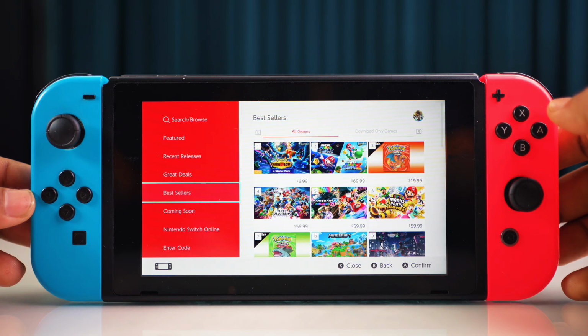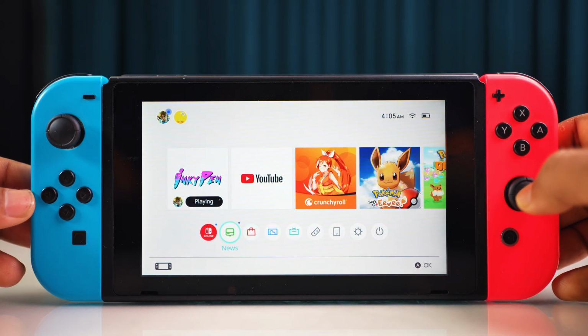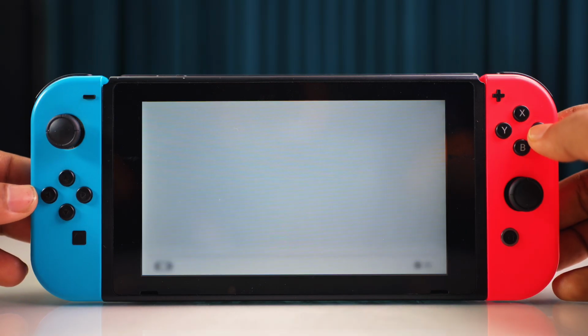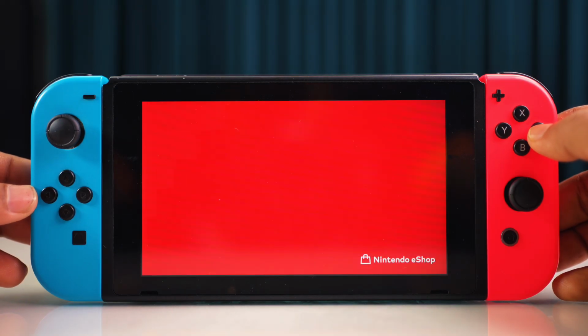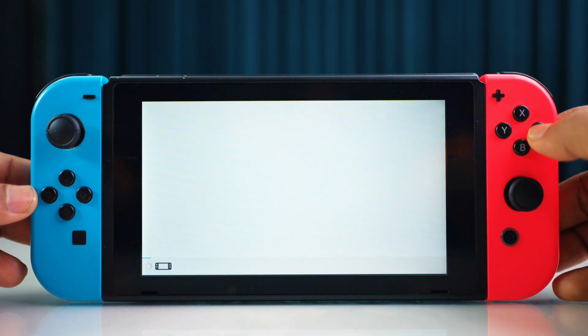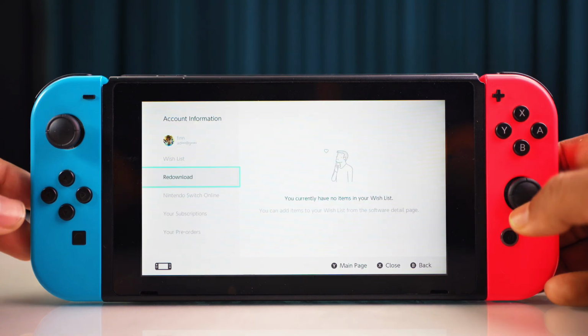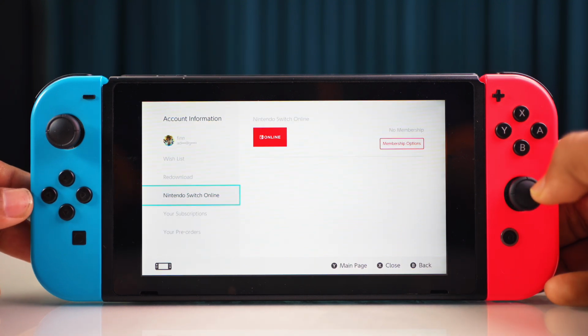Open up your Switch. From your home menu, open the Nintendo eShop. Choose the profile you want to check subscription for. Now let it load up. Once it loads up, tap on your profile icon in the top right corner. Now scroll down and select Nintendo Switch Online.